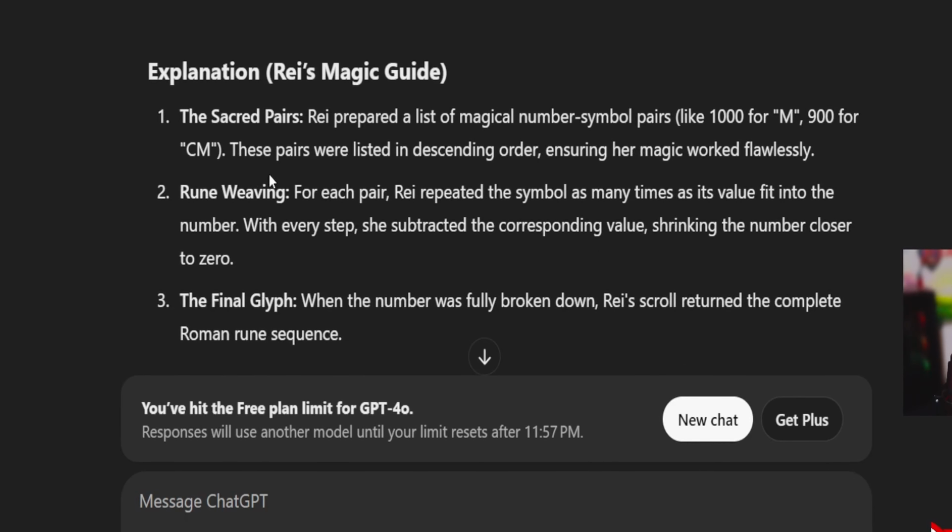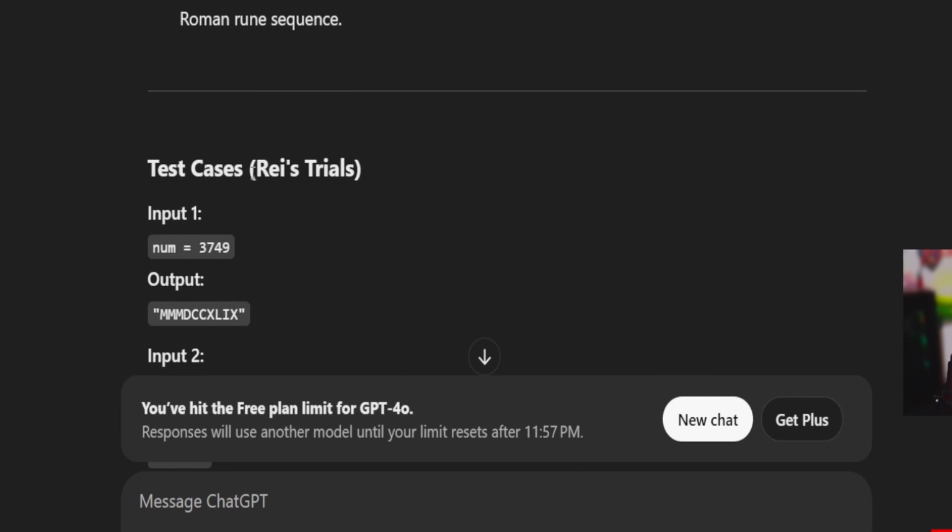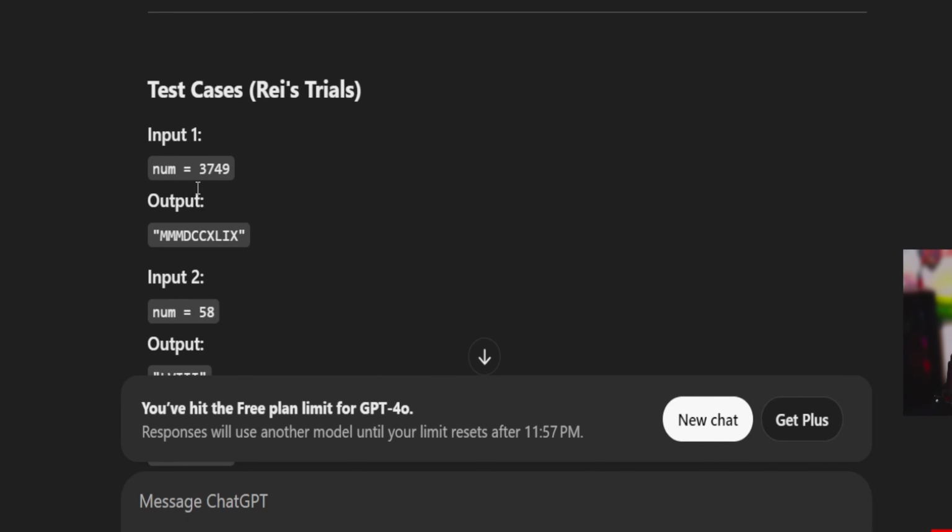Explanation, Ray's magic guide. 1. The sacred pairs. Ray prepared a list of magical number symbol pairs like 1000 for M, 900 for CM. These pairs were listed in descending order, ensuring her magic worked flawlessly. 2. Rune weaving. For each pair, Ray repeated the symbol as many times as its value fit into the number. With every step, she subtracted the corresponding value, shrinking the number closer to 0. 3. The final glyph. When the number was fully broken down, Ray's scroll returned the complete Roman rune sequence. Test cases, Ray's trials. Input 1, number 3749, output MMDCCXLIX.